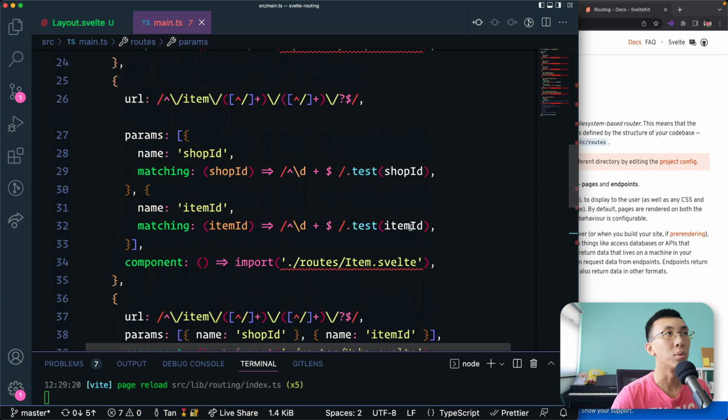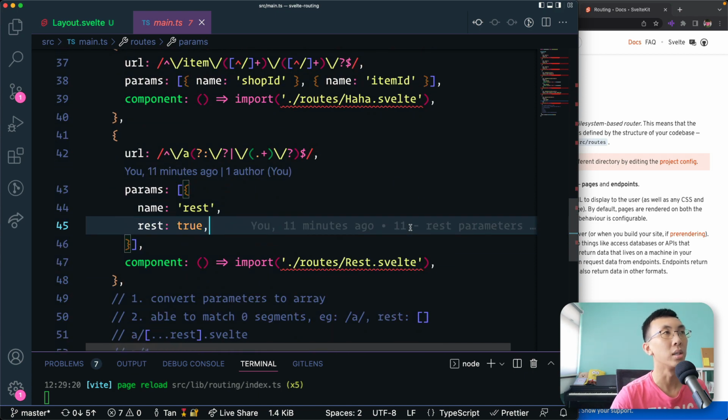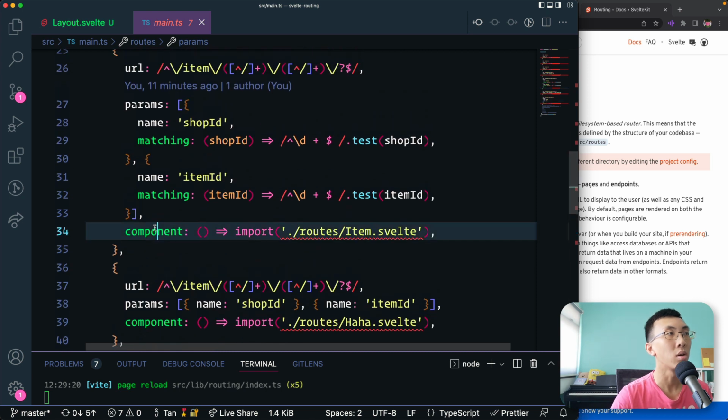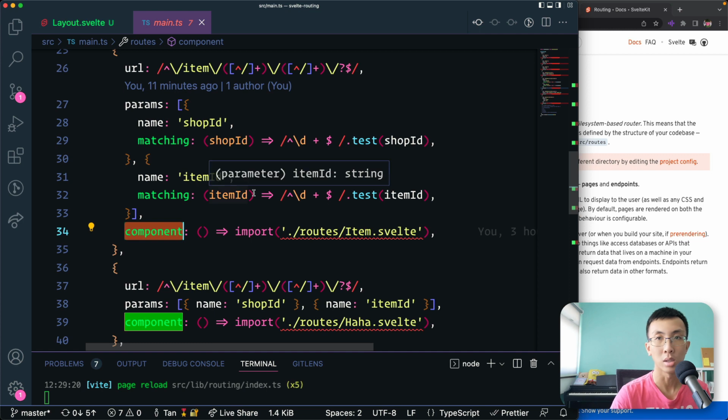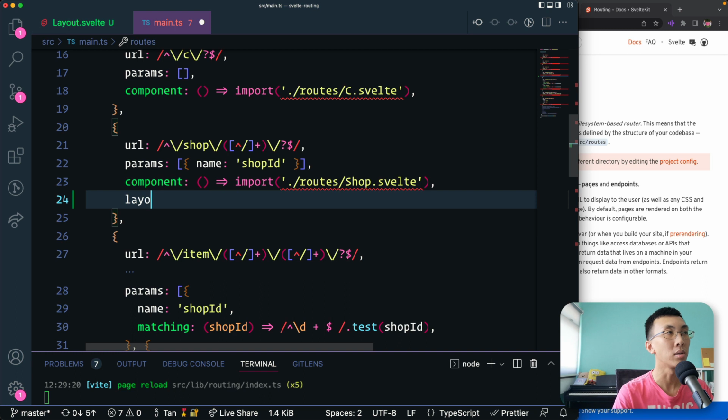And I will have to import. I'm going to have to have a layout. So here in the components, we have a function that returns a promise that resolves to a component. And for layouts, if you want to have layouts, we can have a new field called layout. But you can think of layout as this.